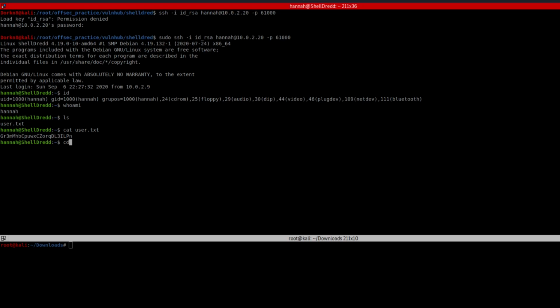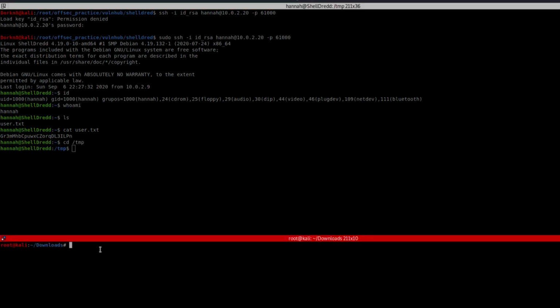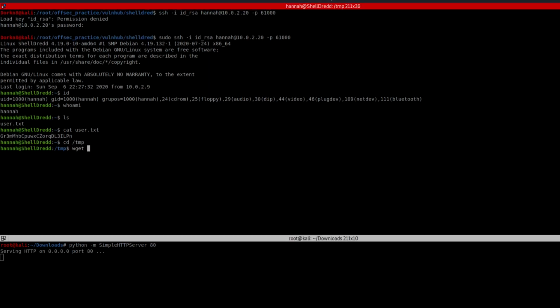So generally how I do is I immediately upload some scripts. So we have to actually move into the temp directory where any user has permission to write, so we can upload any file over here. And I'm going to use the Python simple HTTP server. And I'm going to use the wget command. Hopefully it is present in the target system.